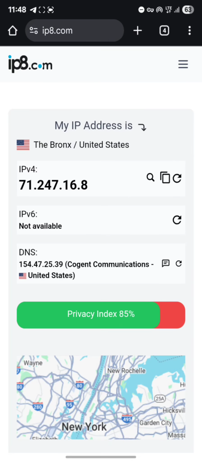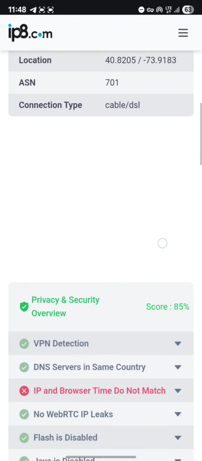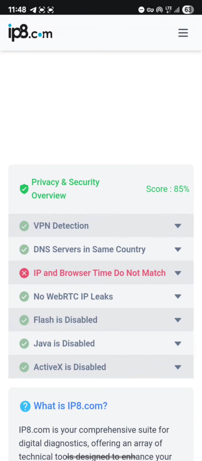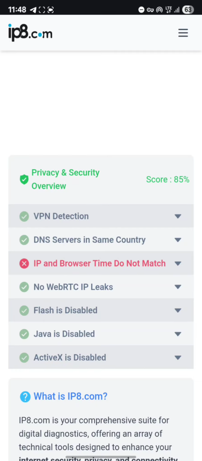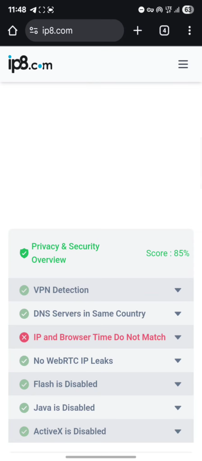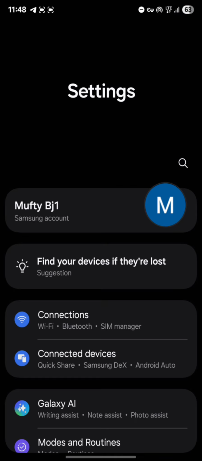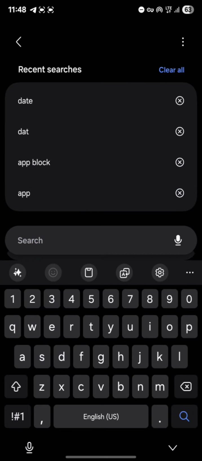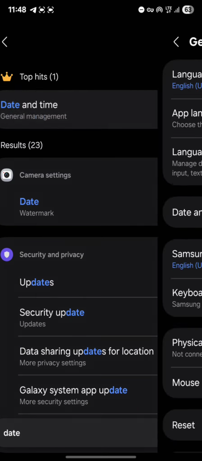But if I want to make the index stronger, I just need to change my time, because it is only the time that is not matching this IP. My time is in Nigeria, so I have to change my time to this IP that I connected to, which is United States, New York. So let me go to my settings and change my time. I'll go to date and time. You understand? Date and time.